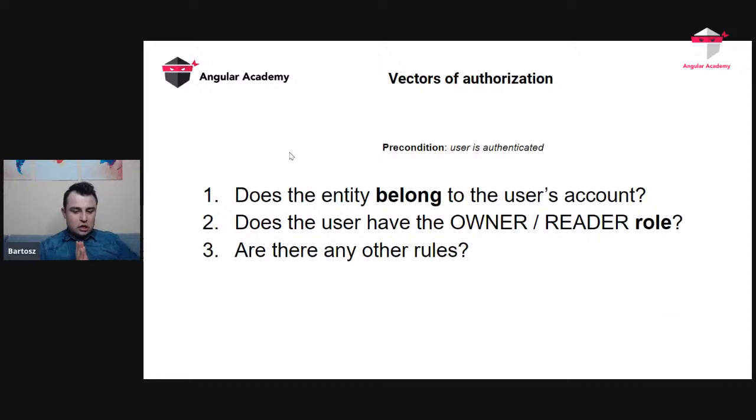So we go further. What are the vectors of authorization in this kind of system? First of all, we have a precondition. We already authenticated a user. So we have a request and we know the identity, but there are some other high-level questions we need to answer on our backend, or maybe the whole system. First of all, as I said, we are authenticated. Now we are asking about authorization.